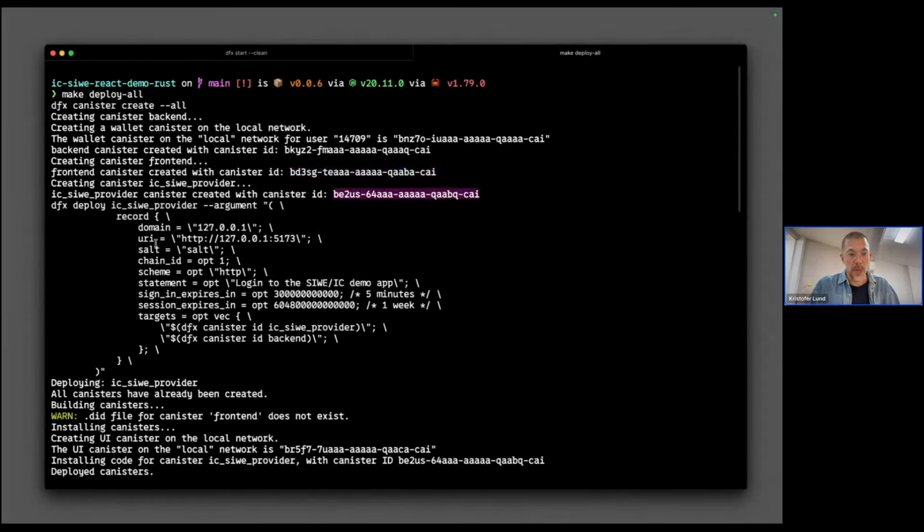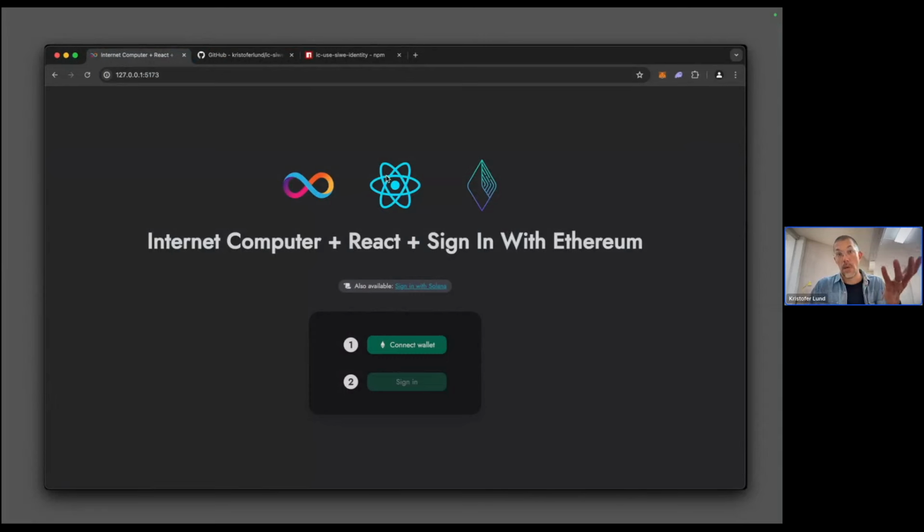So all canisters created, installing canisters, and then the second step is that we install the built WebAssembly files into the canisters. Building the Vite React frontend, uploading all the assets to the canister, and almost done. Done. And let's see. So if all is well, I should be able to reload this page. And now this shows the demo frontend hosted locally.